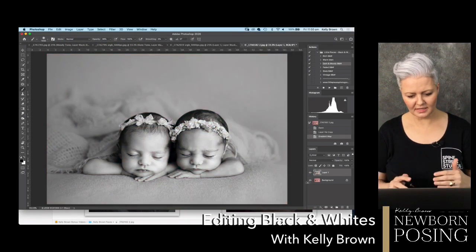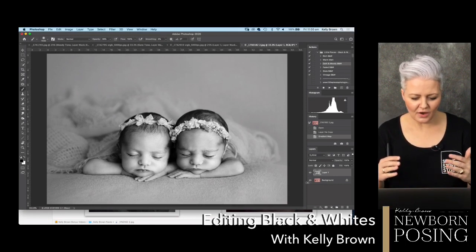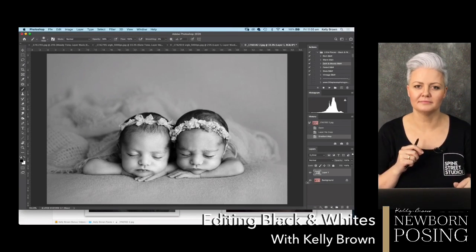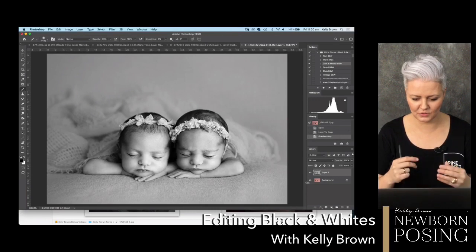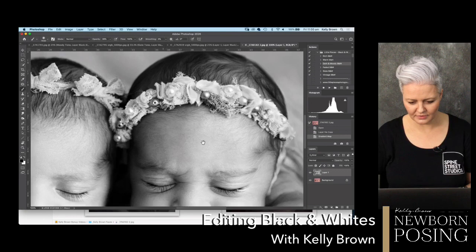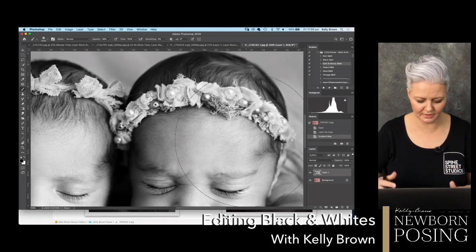So you can see now we've got those little headbands on there, but if they didn't have the headbands, I would definitely convert this to black and white. But the headbands don't look that great as black and white, because you can see the detail there and the different tones, but there's no color to separate that detail to really bring it to life.